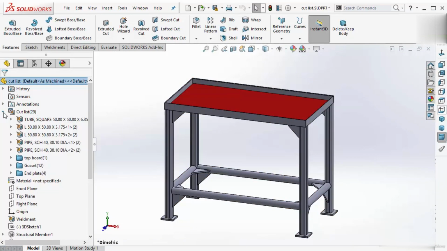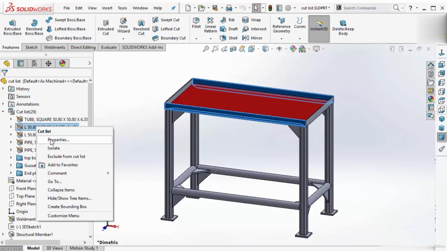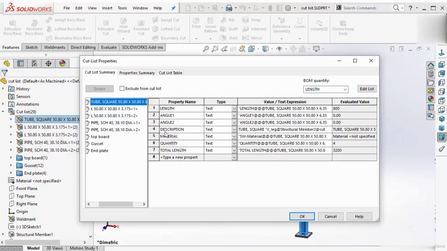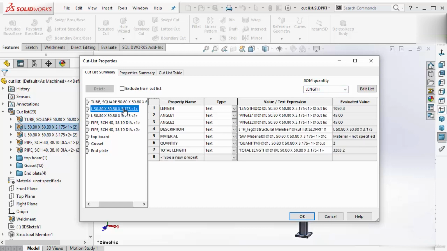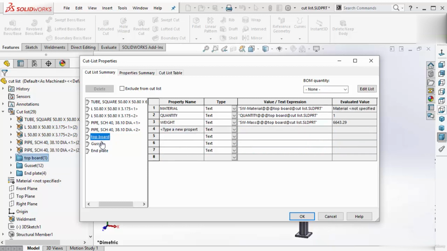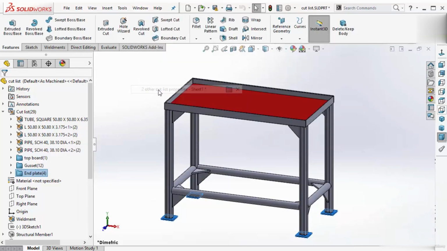Inside this cut list folder, right click any one of these folders and select properties. Inside the first few folders, we can see the description is showing, which is created automatically. But if we check these last three folders called top board, gusset and end plate, there is no description here. That's why there is no value inside that description column.